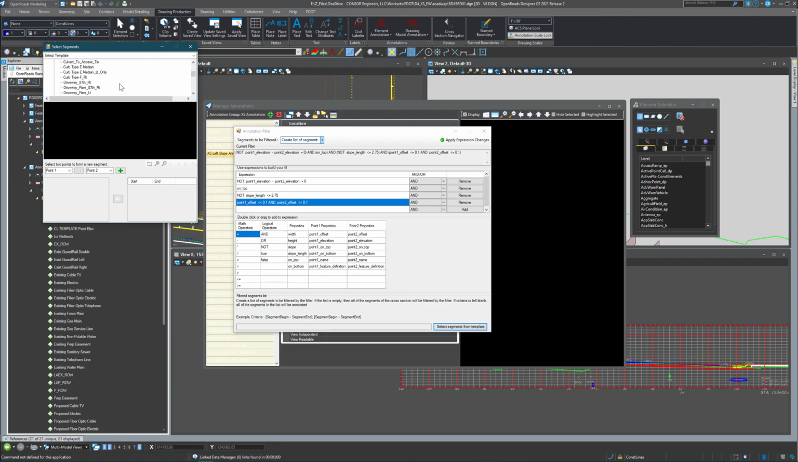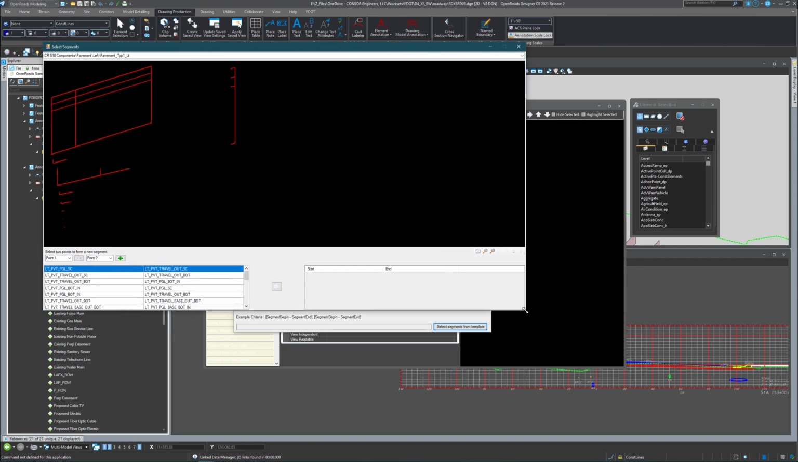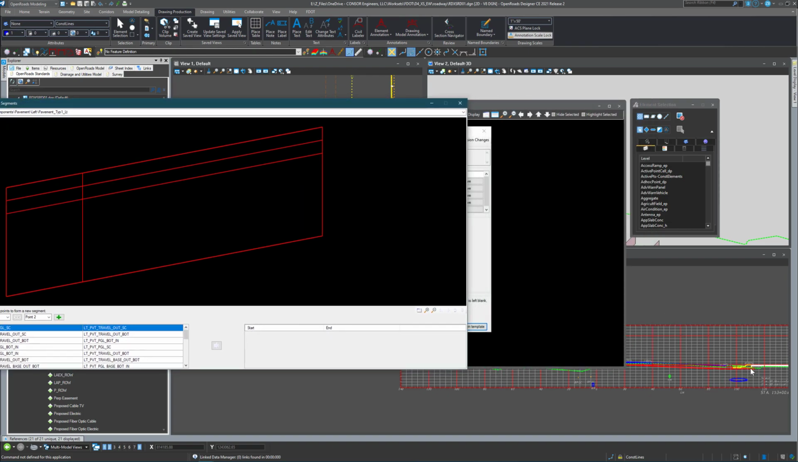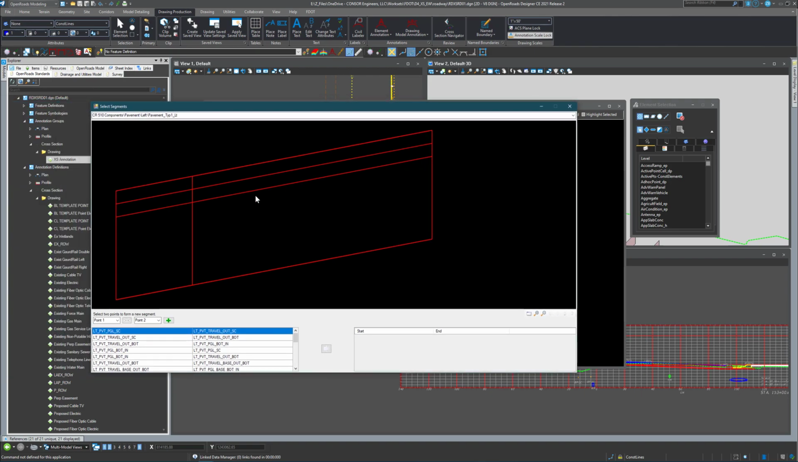So I can come into my templates. Let's just go look at pavement, for example. And we'll do left, pavement typical one left. So if I click on this, open up this template, you can choose the list of segments that you want, and you can build your segments up so that you don't get something like we saw before, where it was labeling slopes along that barrier wall for some reason. But what I can do is pick the segment from down here.